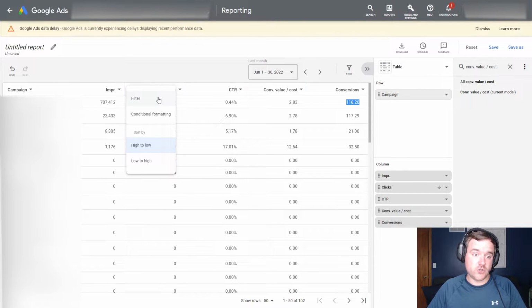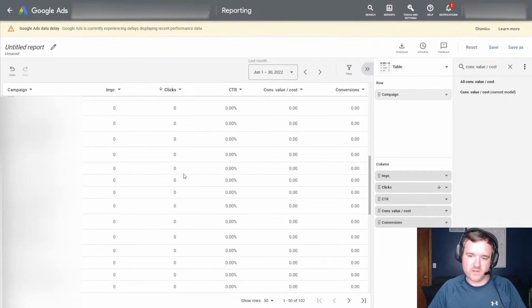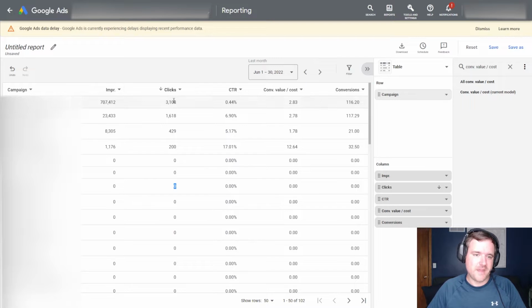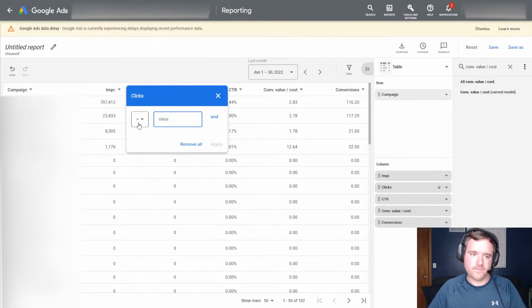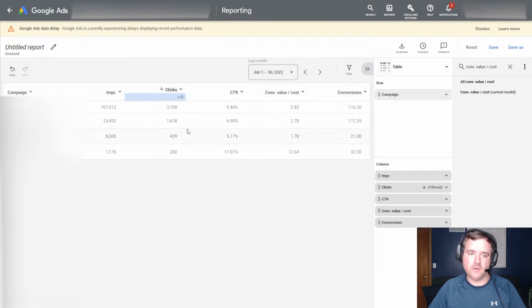I can also choose to filter out a lot of this noise because there's a lot of zeros here. I can click on the clicks column, go to filter, and then I can filter out anything that is less than 0. So I'm just saying, Google, show me everything that is greater than 0. And what's going to happen is it's going to show this piece here.